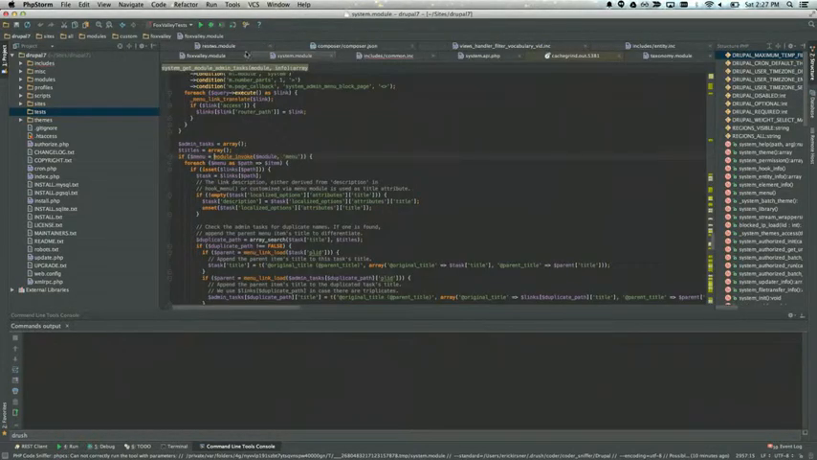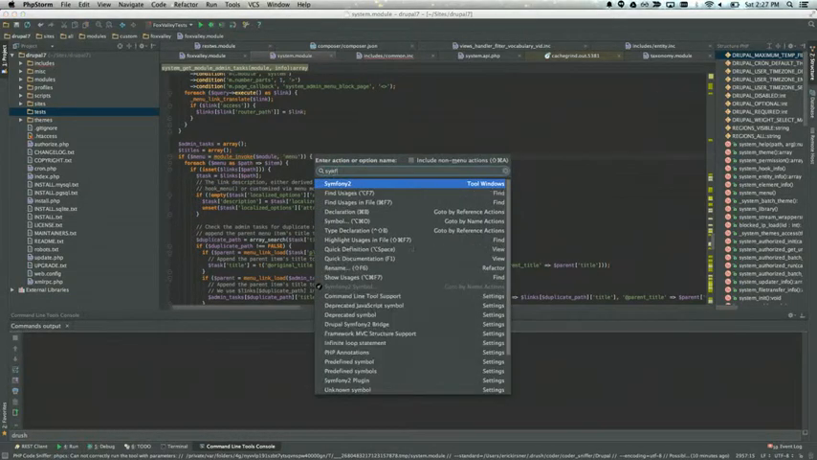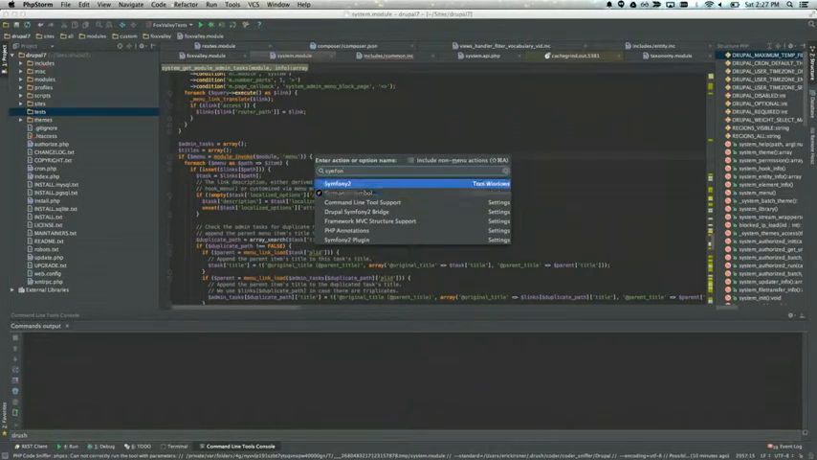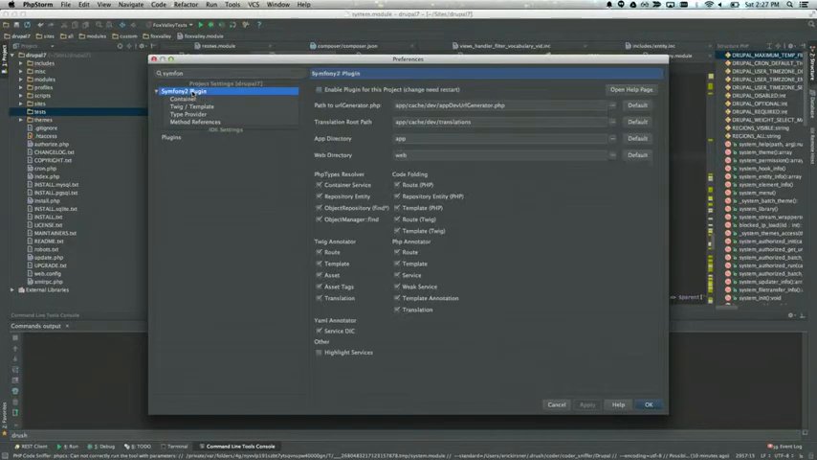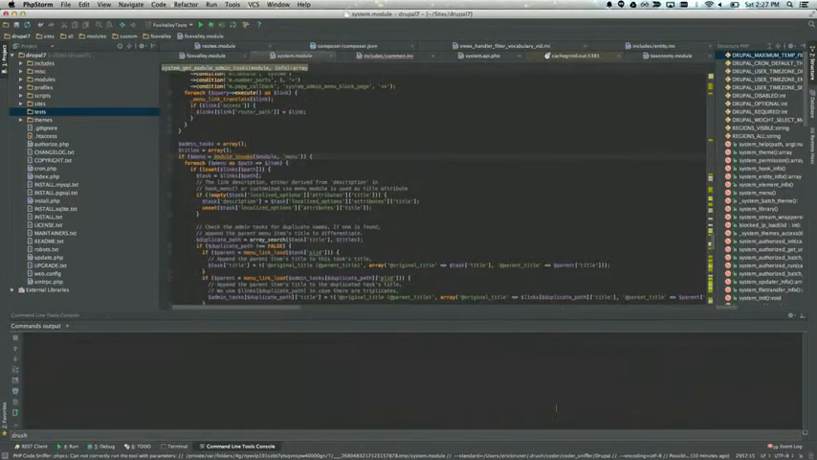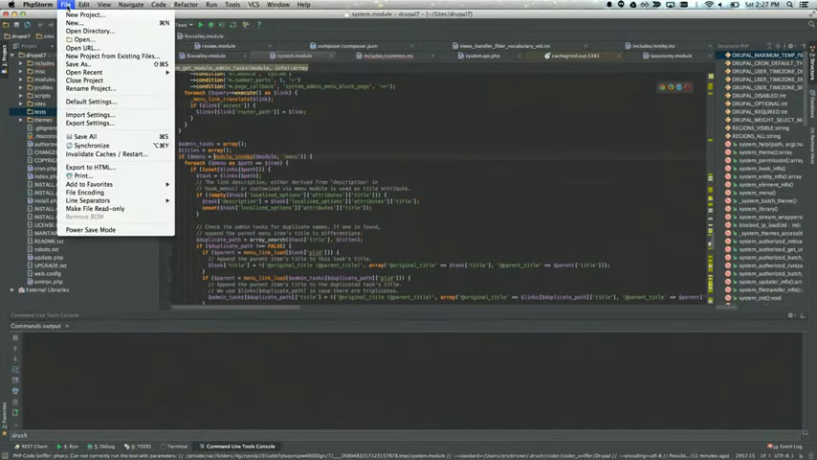I think I have it enabled here. Which is right here under plugin. Yeah, under my project settings. OK, so it's not enabled for this project. Let's see which one. Oh, it's enabled for Drupal 8. It wouldn't be enabled for Drupal 7.